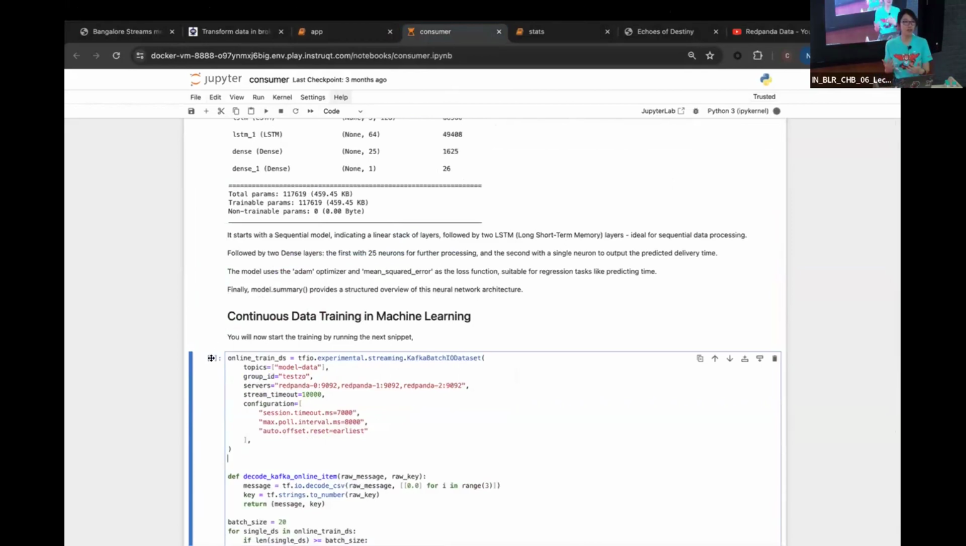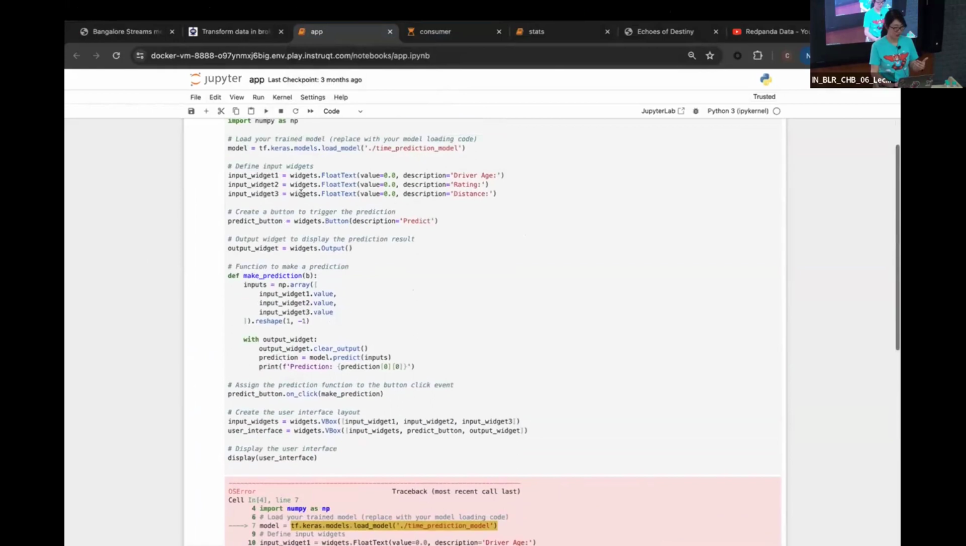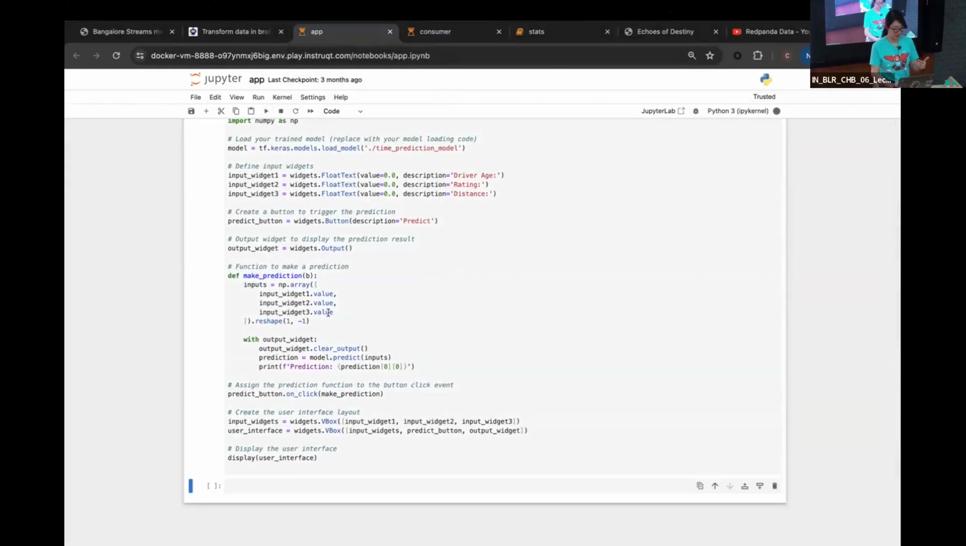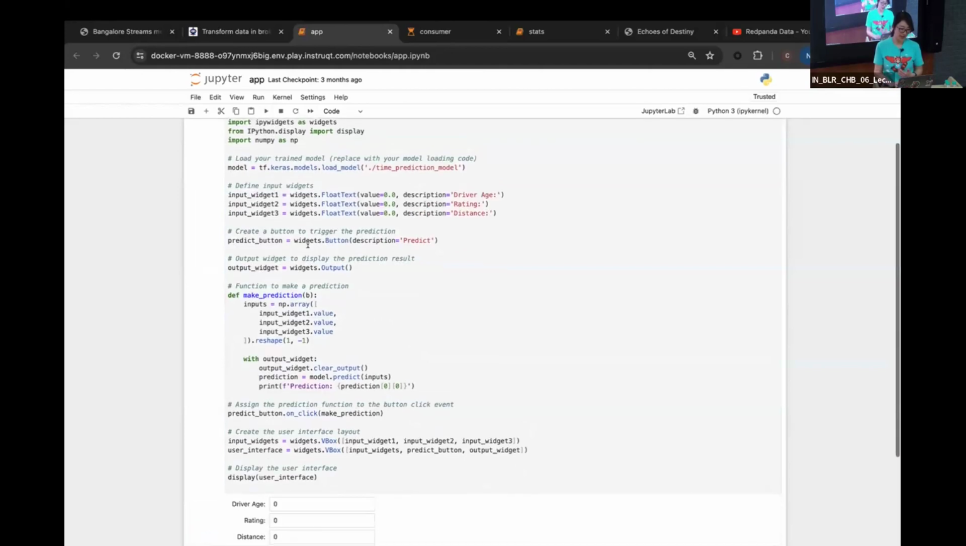So once it stops running, you'll see the model. You can start predictions. And that is how you get a real-time machine learning model. There you go. Okay. Did it start? Yeah. So this is how you get your real-time machine learning models and predictions later on.